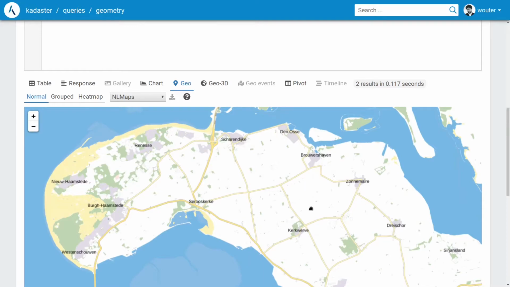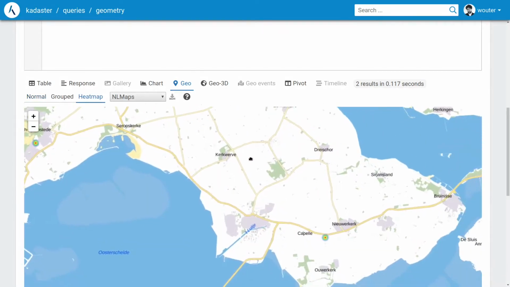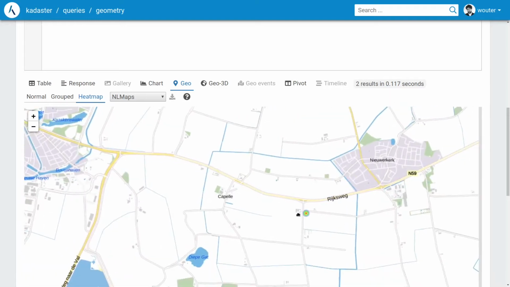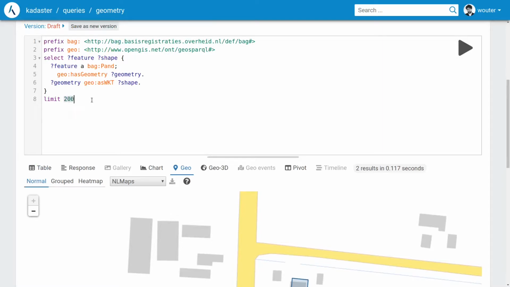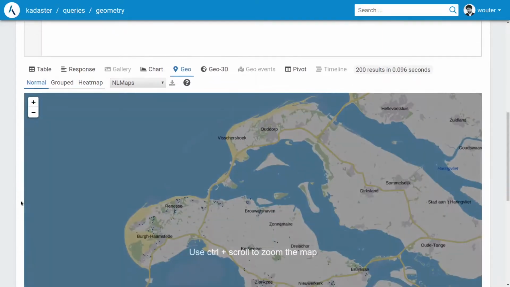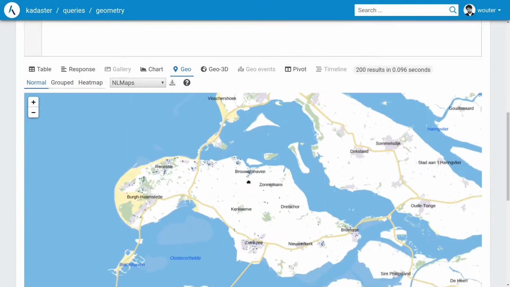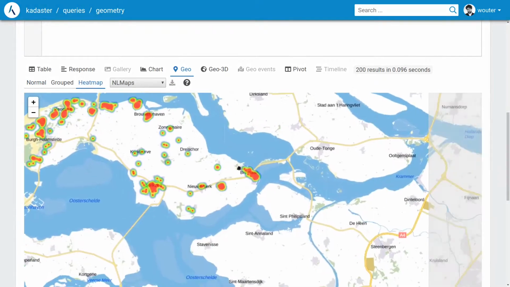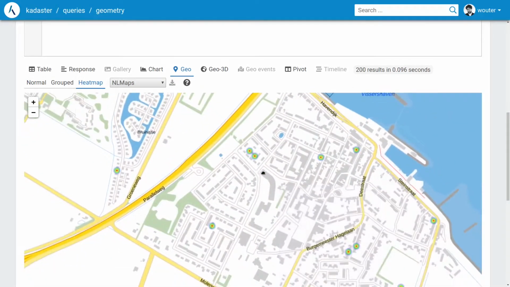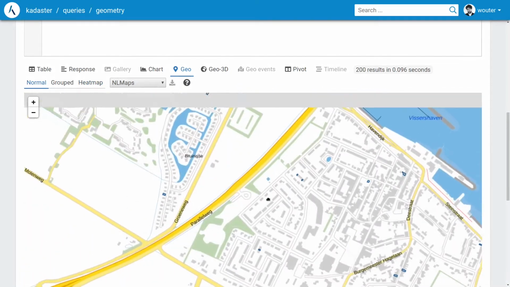And now they are a bit difficult to find on the map, but I can choose between different modes of visualization here. And if I click on the heat map, then it's easier to find the second result. So the second result is over there, and I can go back to normal, and there I see the actual polygon. Now I can also do limit 200. Let's see what happens. Yeah, there you can see some of these buildings. Again, with heat map it's easier to see. Let's maybe zoom in a little bit over there. So I have a couple of buildings over here. Indeed.